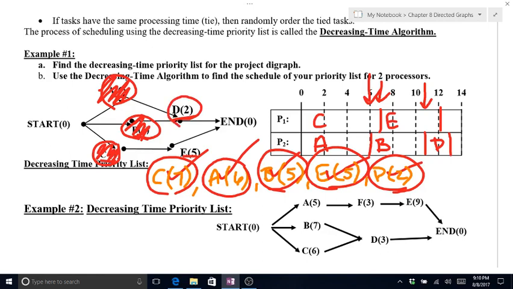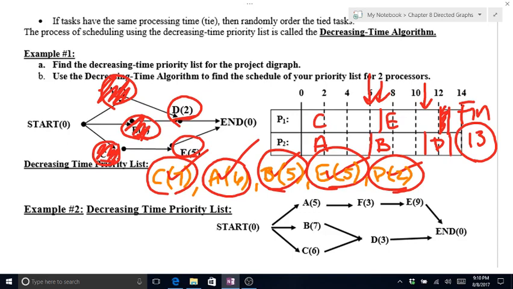All of my tasks have been scheduled, which means we idle for this last minute, which means my finishing time is 13. So it's no different than scheduling with priority lists, except now you need to come up with the priority list. It will not be given to you.